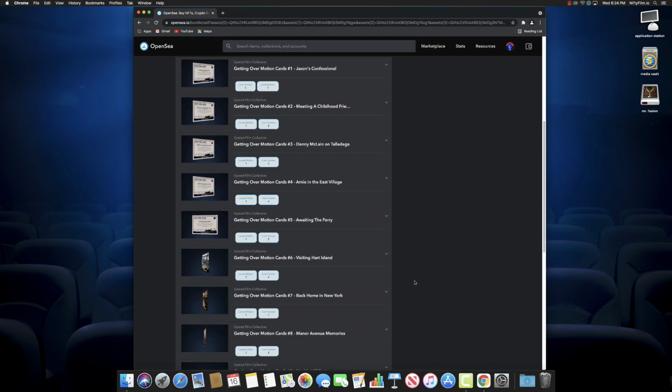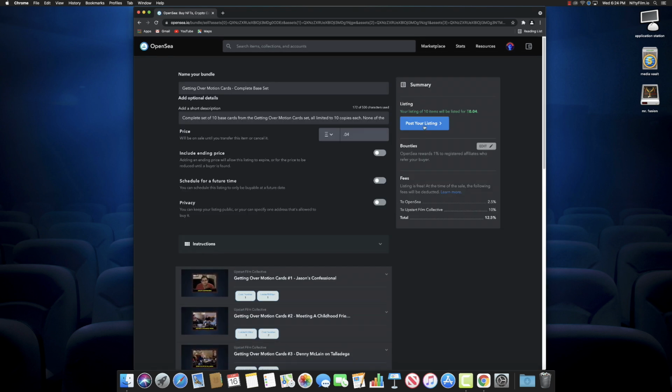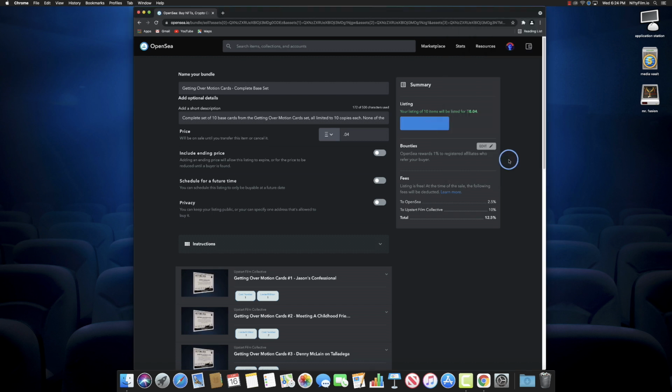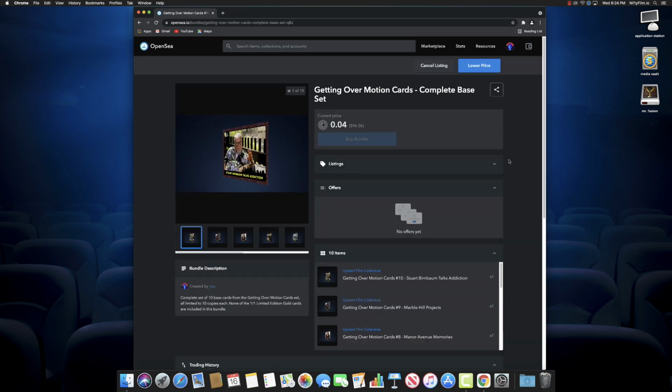So like I said, go down here and check. You can see all 10 different cards listed there in the bundle. We have our price. Everything is ready to go. We'll click on the bundle. We just have to sign the signature request with our MetaMask as before. And then we just wait for everything to load up. And then kaboom, there it is, complete base set. It's its own listing. So you can bundle together other NFTs that you've listed, whether they're one-of-ones or multiple copies. And that's how you list a bundle for sale on OpenSea.